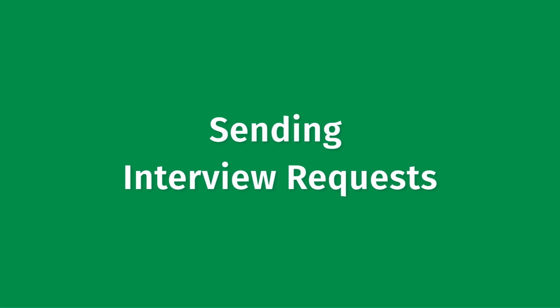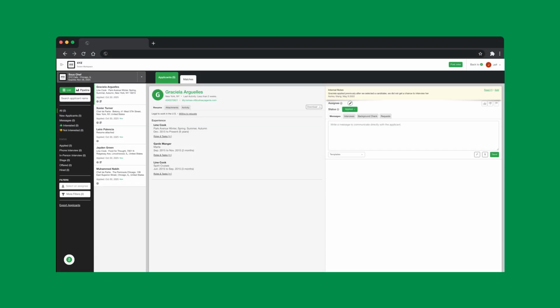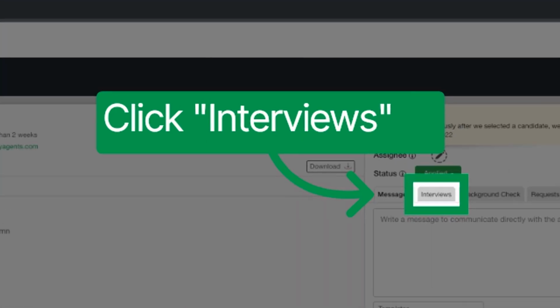Sending interview requests. To send interview requests, start from the candidate dashboard of your job. If you've already agreed on a time, you can send that specific slot. Alternatively, you can provide multiple time options for the candidate to choose from. Once you've selected a candidate for an interview, click the Interviews tab to begin.